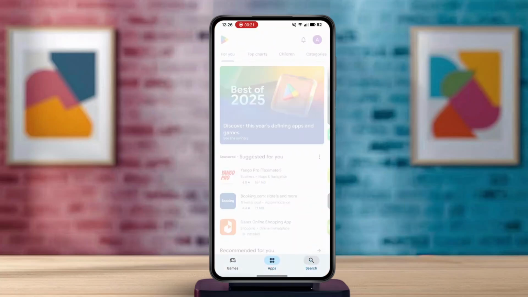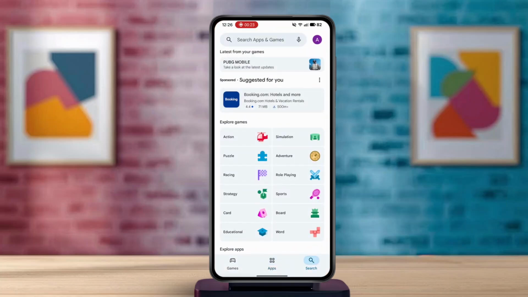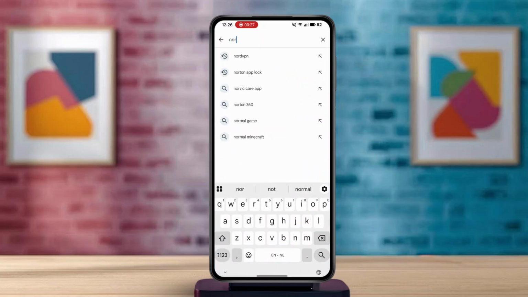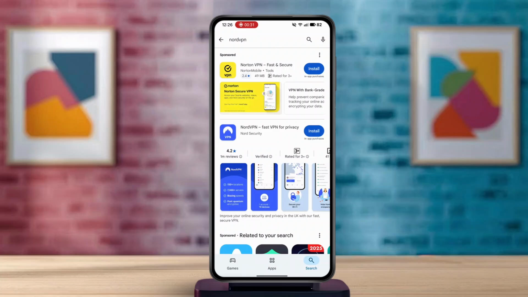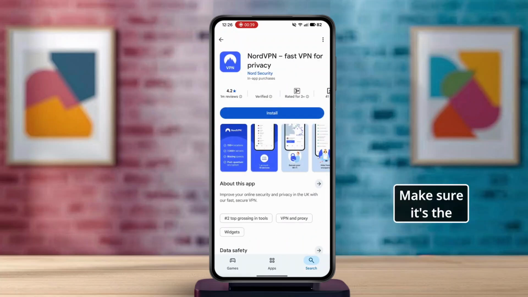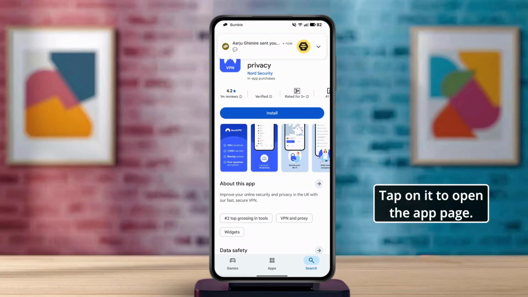Step 2. Search for NordVPN. Tap the search bar at the top of the screen and type NordVPN. Step 3. Select the official app. When the search results appear, look for NordVPN: VPN Fast and Secure, developed by NordSec. Make sure it's the official NordVPN app. Tap on it to open the app page.